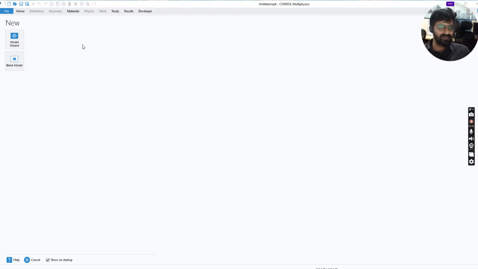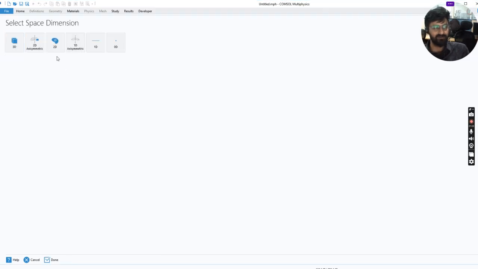So here you can see I have already started COMSOL, where you can see the model wizard and blank model. What is the significance of both of these icons? You can go to my first lecture, where I have already discussed these things briefly. And from the model wizard, now we are going to start. Right now I am talking about only 2D geometry and how to use all of these tools in COMSOL Multiphysics.